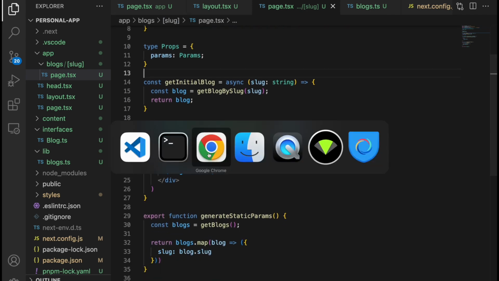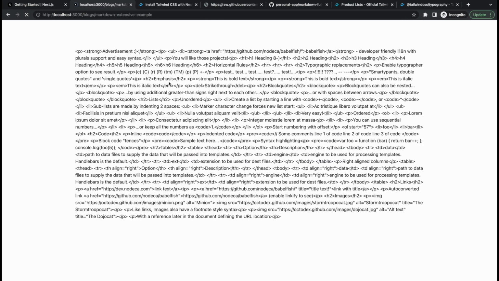Let's save it, get back to the browser, and refresh. You see that when you refresh it, you have the actual content as the HTML. You can see you don't have any special symbols here any longer, but you have paragraphs and strong elements and so on. So now you can display this content as the actual HTML.